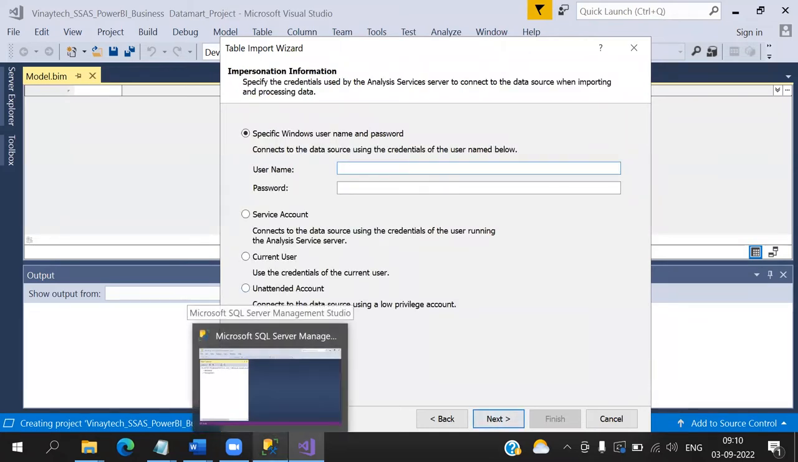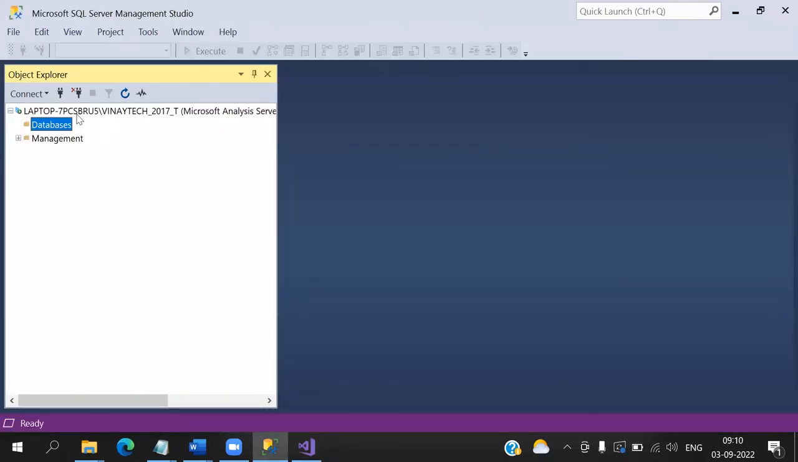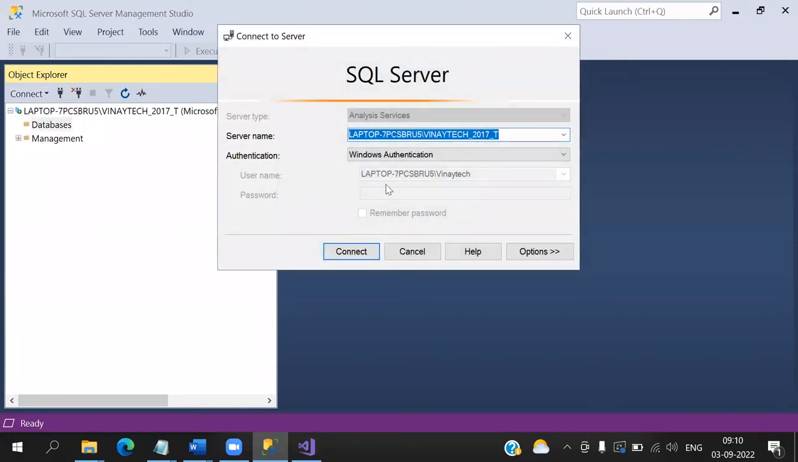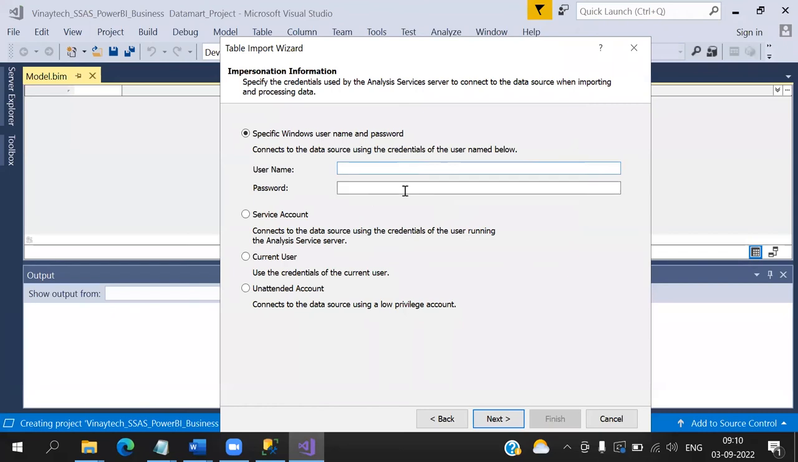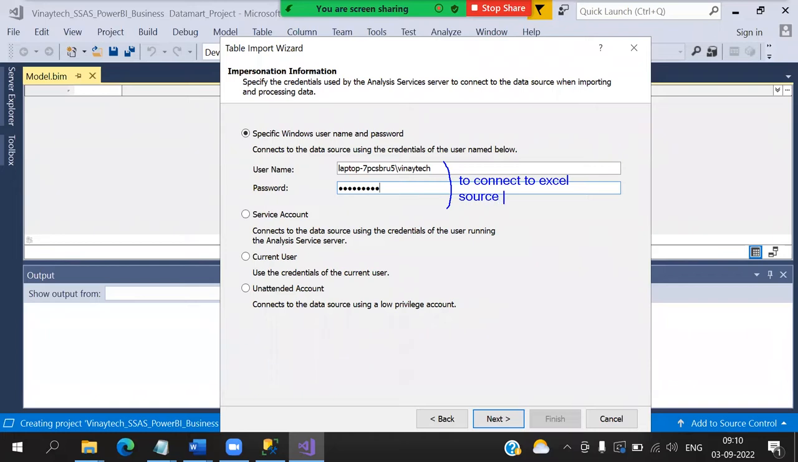Username. This is my username, Laptop 7 PCS Brew 5 Vinaytech. Password, the Windows user ID password. Mention this. This is called impersonation: providing credentials to connect to Excel. These two connect to Excel. The Excel source is in the machine. My current Excel source to connect. These are the credentials required. And we call this process impersonation.